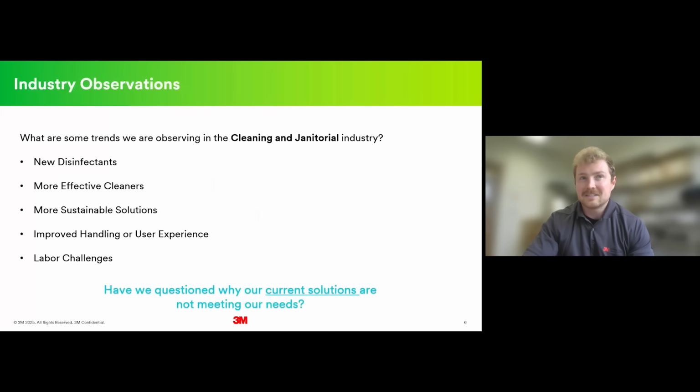Now, getting more into the cleaning space, when we talk about industry observations, or what we are seeing here from my technical service application engineering lens, we're continually inundated, whether it's us or other manufacturers or our customers speaking up in front of us. We're constantly hearing about new products, new disinfectants specifically, more effective cleaning solutions, more sustainable solutions, improved experience or handling, and maybe this is going to help me with my labor challenges. All great things that we love to hear. And it's human nature to love new things.